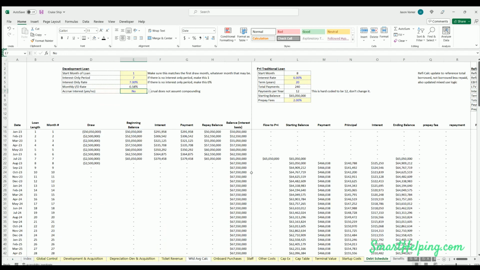A lot of people forget the debt schedule, or they'll forget to change these numbers if the launch year changes or any timing changes. You need to make sure you're paying attention to that.